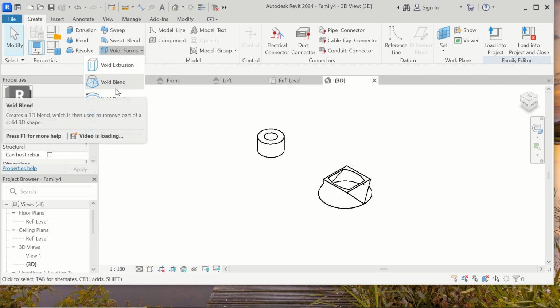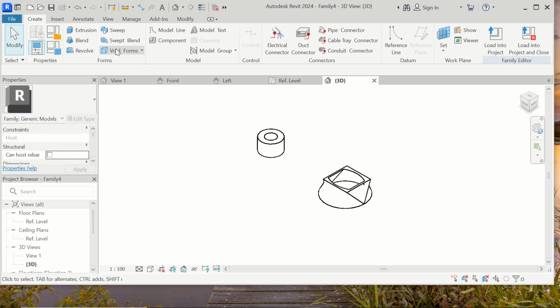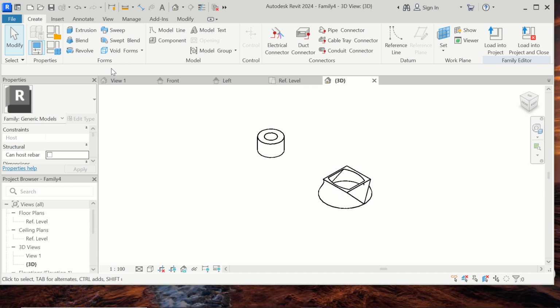The techniques are similar to those which we applied. They make use of the sweep command, swept blend, revolve, just as the name implies. But this time around, it is a void. All right. So our tutorial for today ends here.